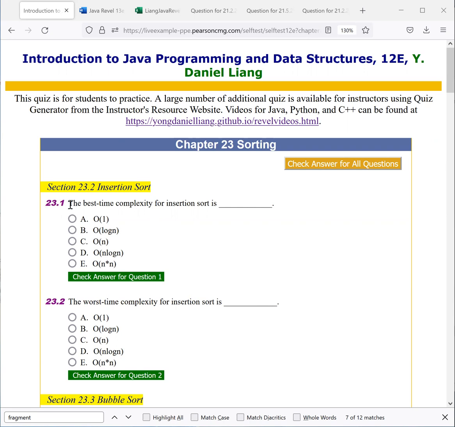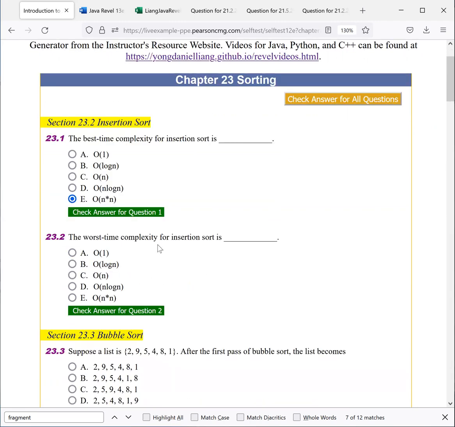First question: the best time complexity for insertion sort is O(n squared). The worst time complexity for insertion sort is O(n squared). Now here is the best time. The best time is O(n).